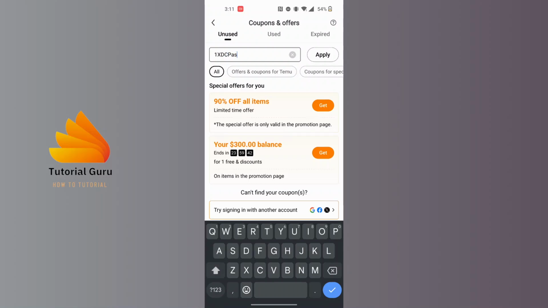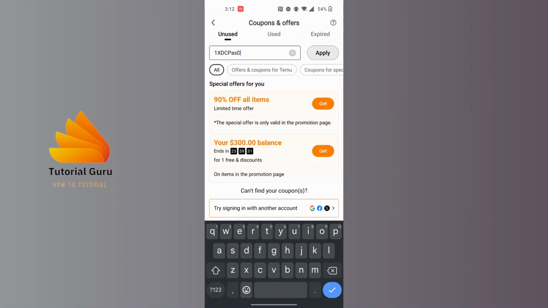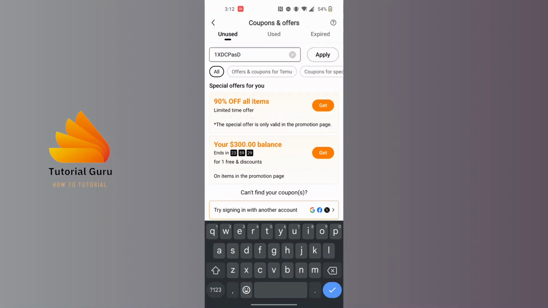And after entering your code, guys, tap on the apply button at the right side of that interface over here. On the box where you put the code, you can see at the right side there is the apply button. Tap on it and that code will be redeemed on your Temu account, and the net value of that coupon code will be added to your Temu account.